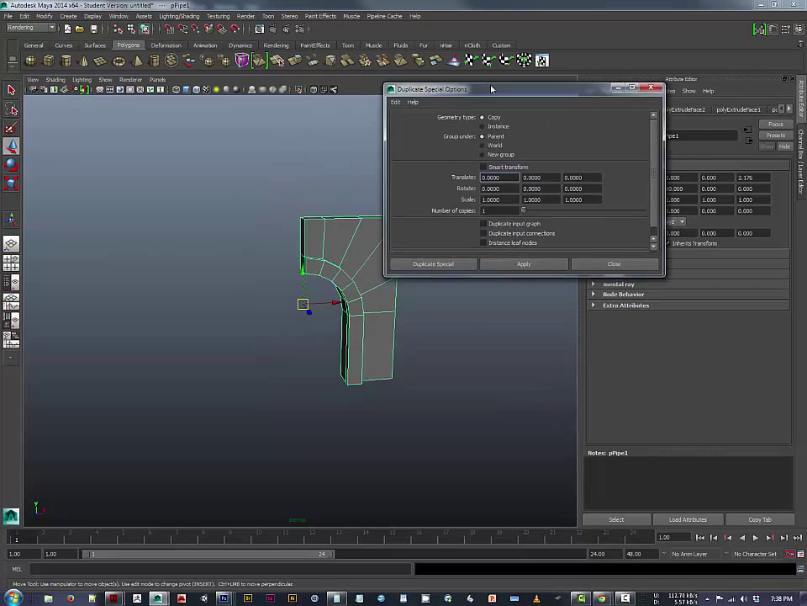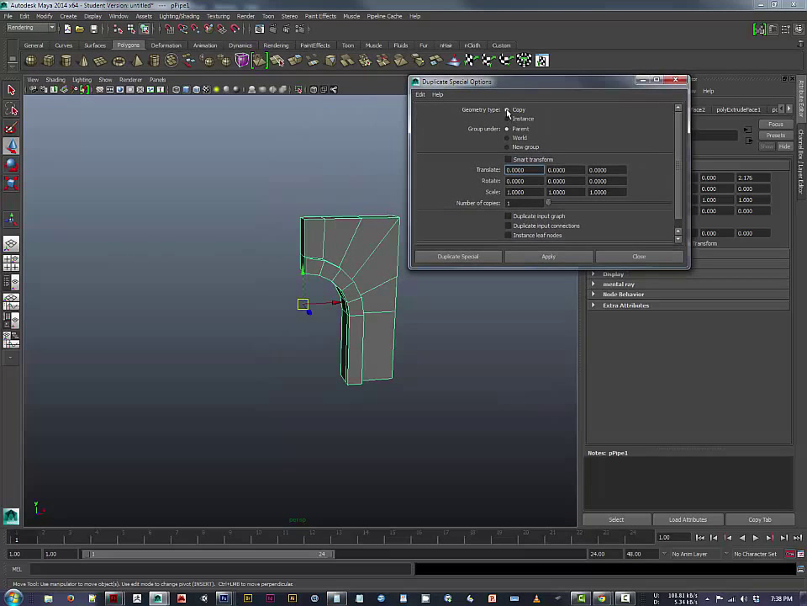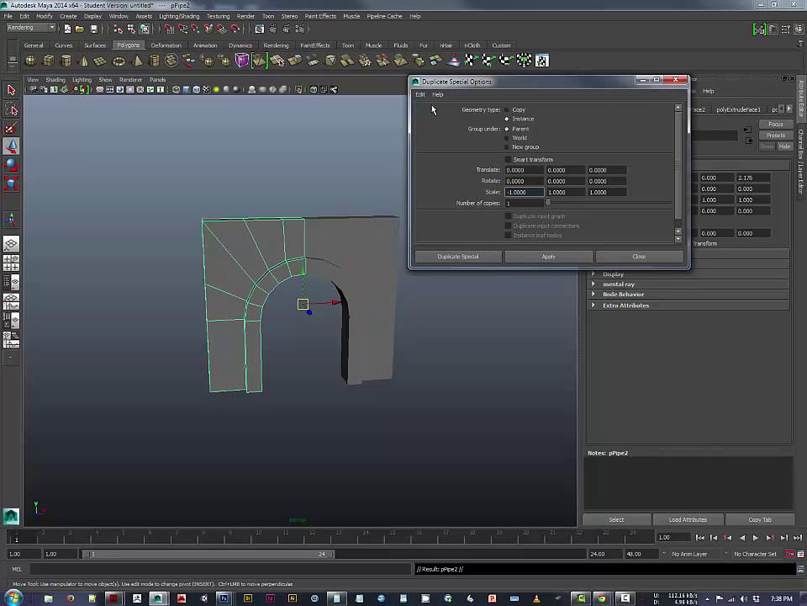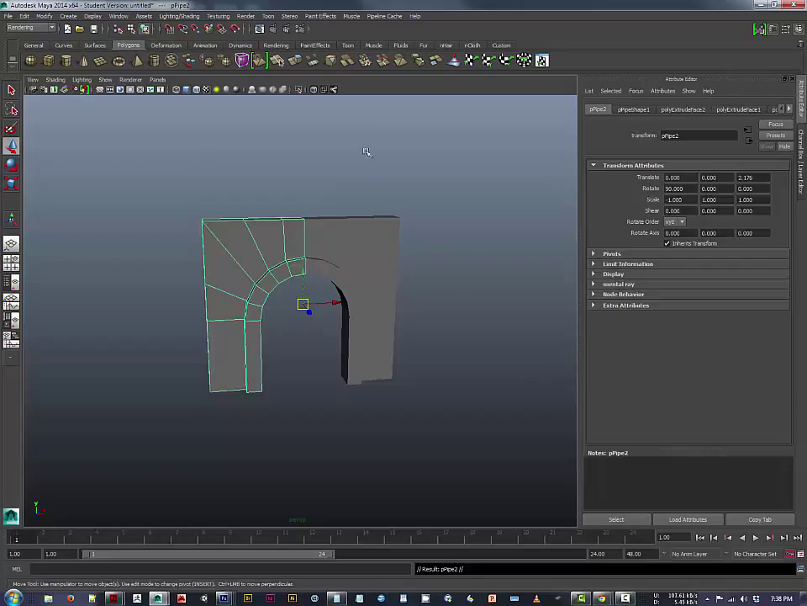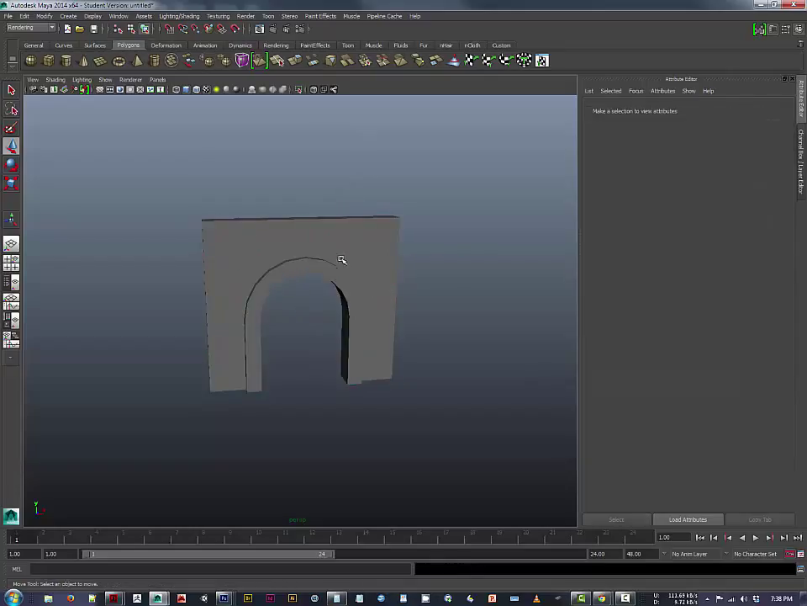When I do that, this comes up. Now, for this modeling technique, we'll use an instance here, and we'll set a scale of -1 on the X axis, and then we'll hit Apply. Now we can close this here. Alright, so it looks pretty good. What it's done is it's mirrored this over.